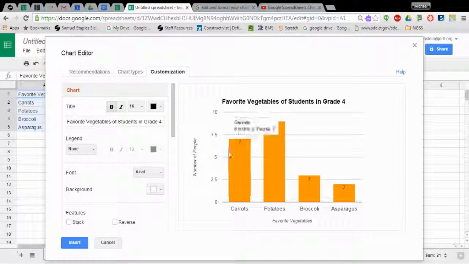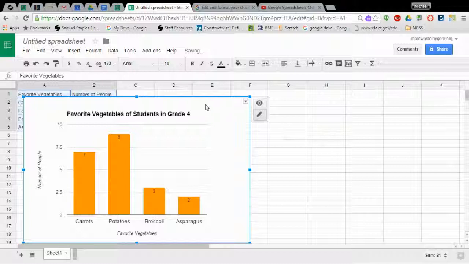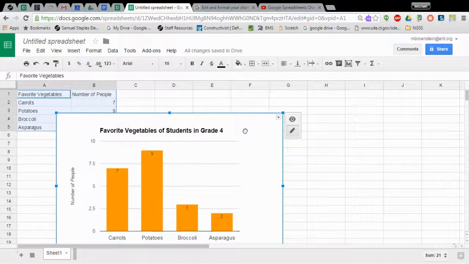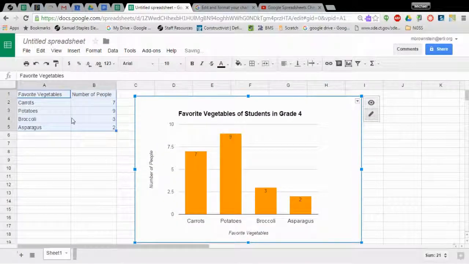So once you've created your graph or chart and you think you have it exactly the way you want it to look, you press Insert, and it puts this into your spreadsheet. I can now move it over so I can see the data table and the graph or chart at the same time. Right now I'm in the view only mode. If I use the pencil, I can go to the quick edit mode, and I'm going to do that.